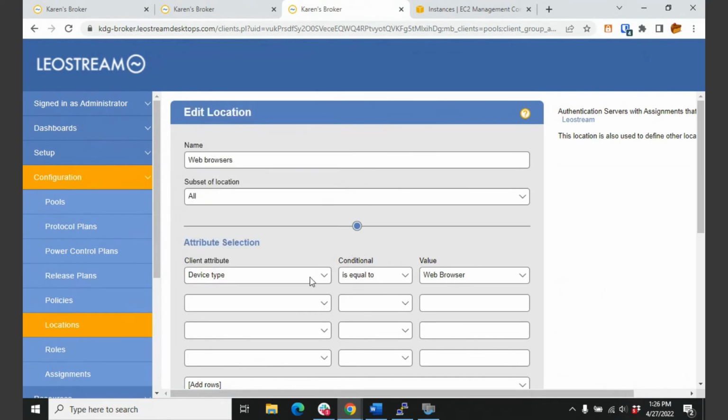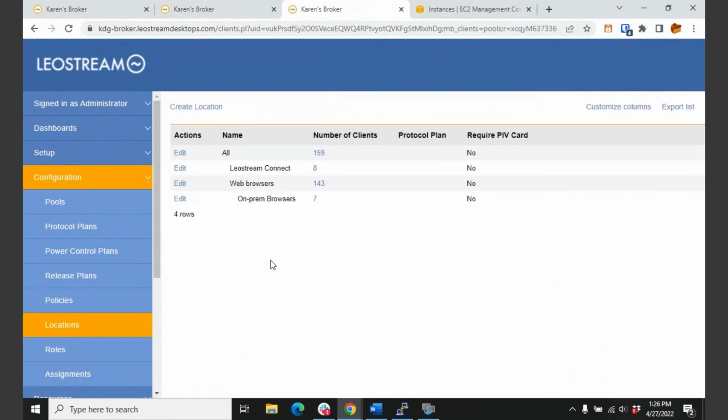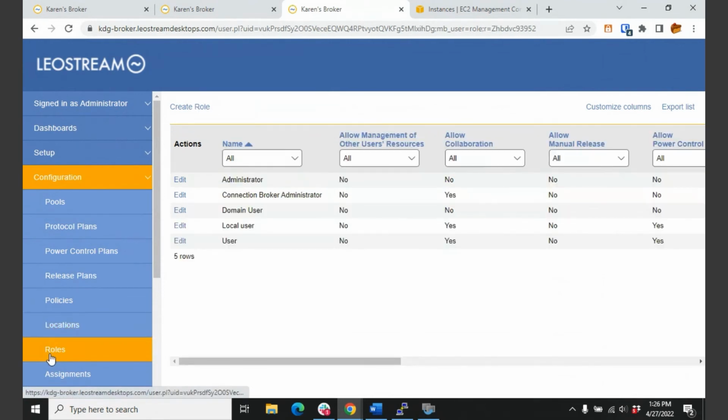Can't find it quickly. And that way you can connect people to the on-premises resources when they're sitting at their desk, but connect them to the cloud if they're not sitting at their desk, kind of things like that. So I created a couple locations based on our client and the web browser there. And you'll see those come into play in a second.